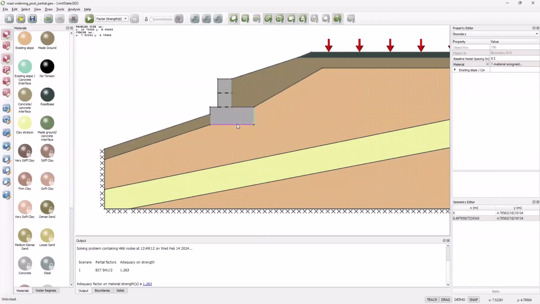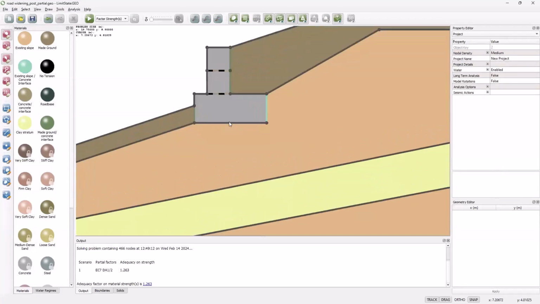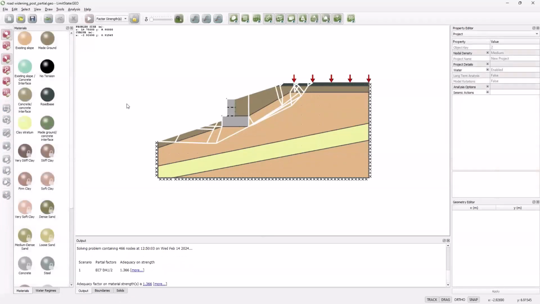If I were to take this property out, I can click again on here, change, and just untick it. If there isn't a material specified on a boundary, then it just takes the property of the weakest material that's adjacent to the boundary, which in this case will be the existing slope. If I redo the analysis there, you can see that I actually get a longer slope failure and the result comes out a slightly higher margin of safety. So actually increasing the friction there, putting a key in might be useful on the base of that wall.